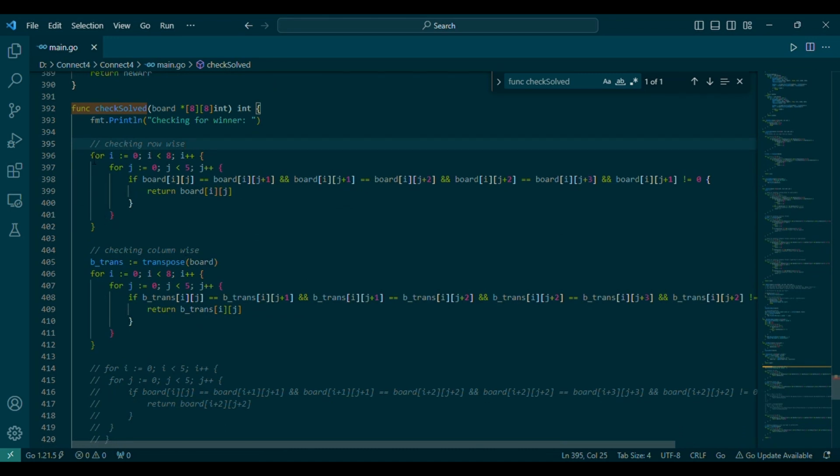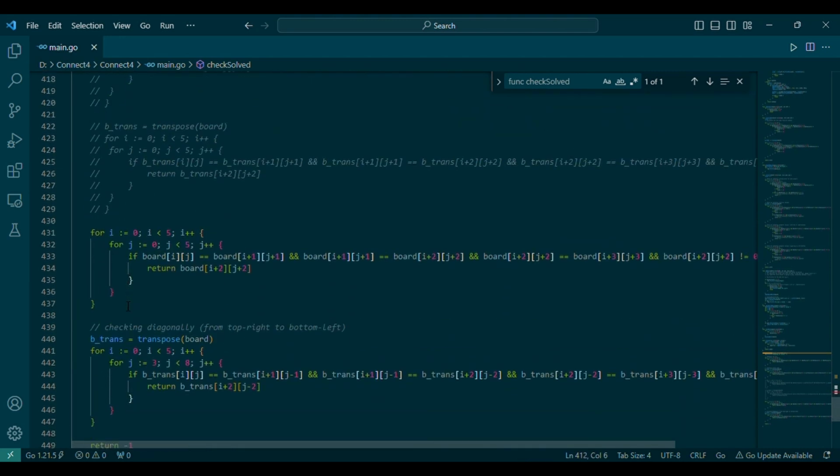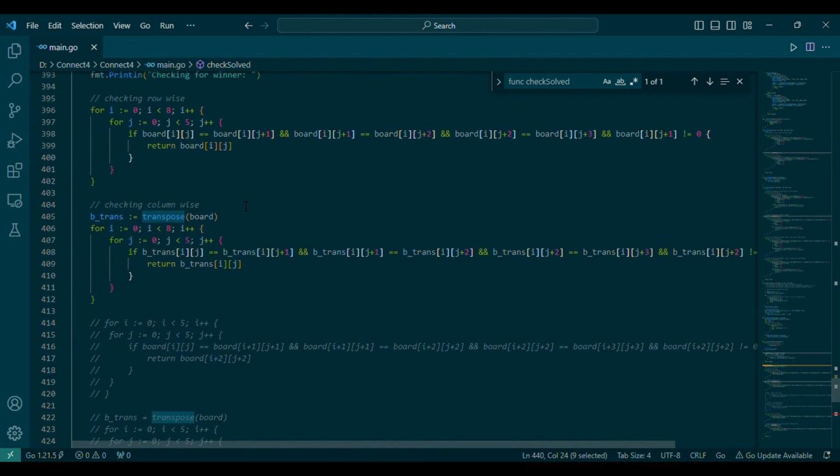Here we check if it's been solved row-wise. Here we check if it's been solved column-wise. And this is the logic to check if it's been solved diagonally. And here we take the transpose at 2 positions.